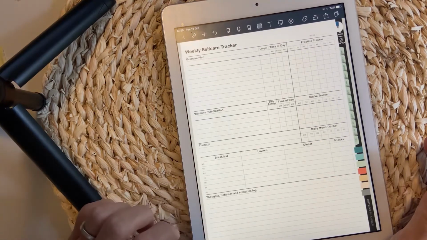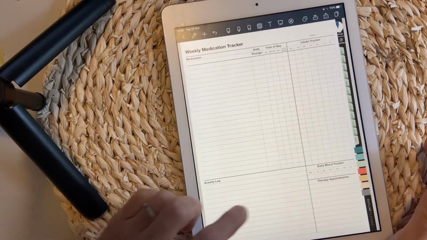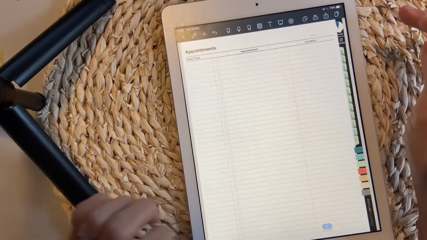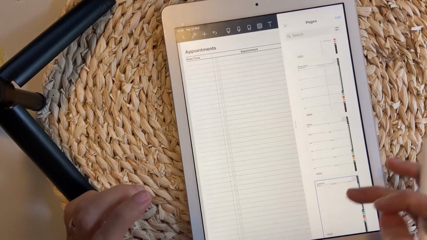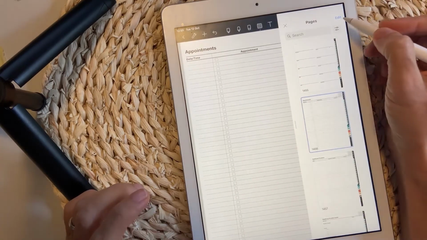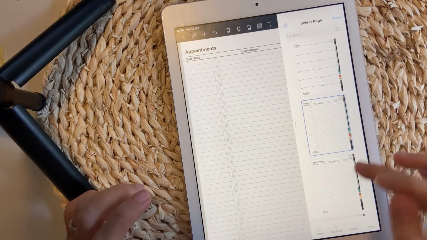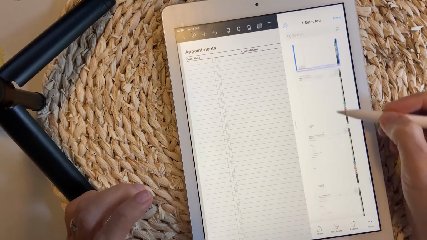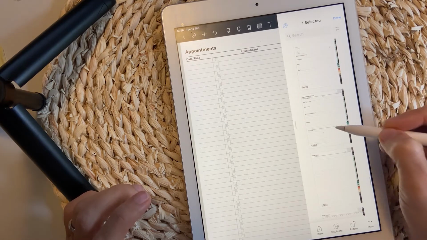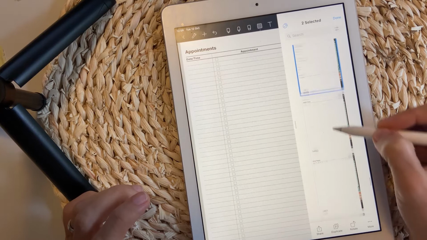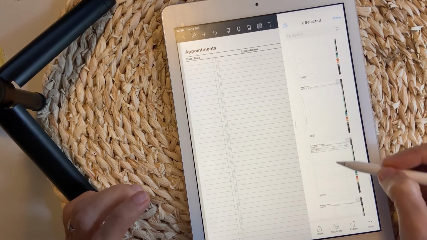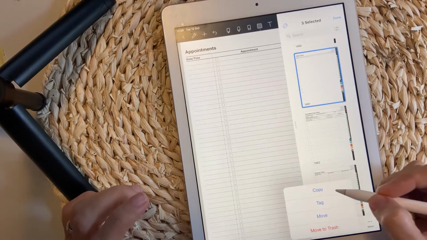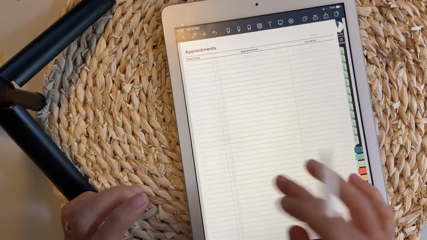And I'm going to get some of these pages, not all, but I do need the appointments because I need to track my health appointments. So I'm going to click edit so I can select more. Select this one. And then I'll need some appointments details. And then I want to have the sleep tracker. Okay. Copy those 3 templates.